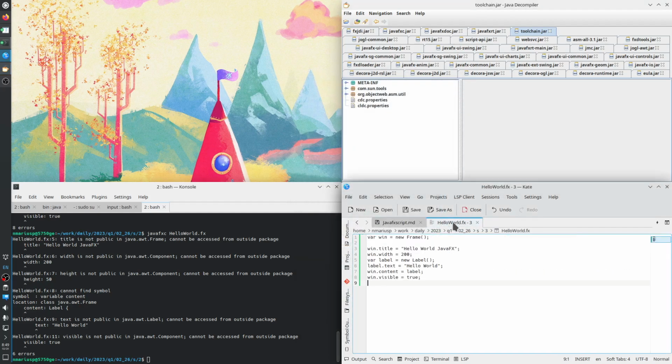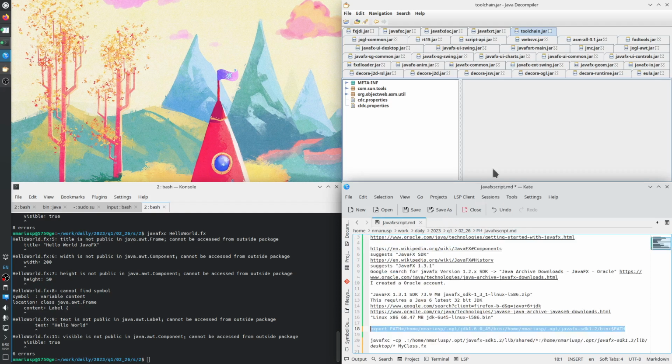So this sample is wrong. This sample with frame is also wrong. So this shows the procedural way of writing JavaFX script files, and the other one with similar structure to JSON, that's the declarative way of writing JavaFX script files. Okay.